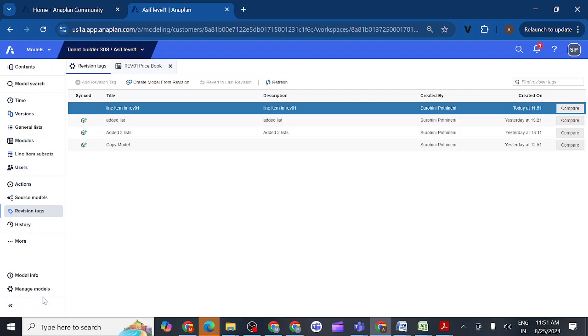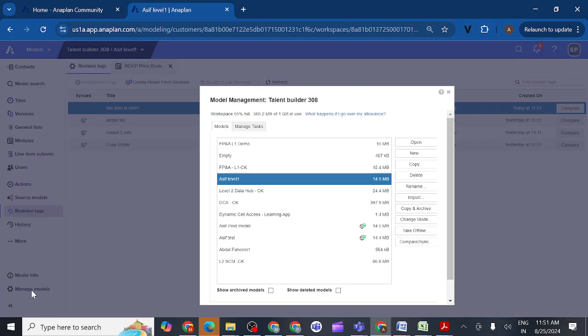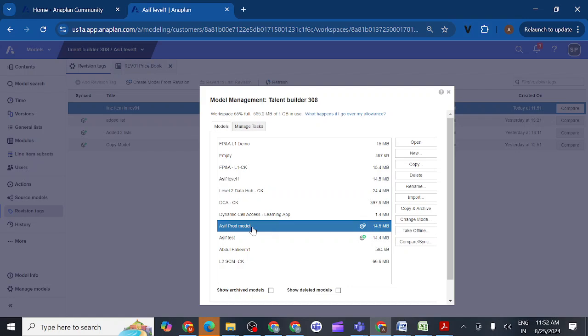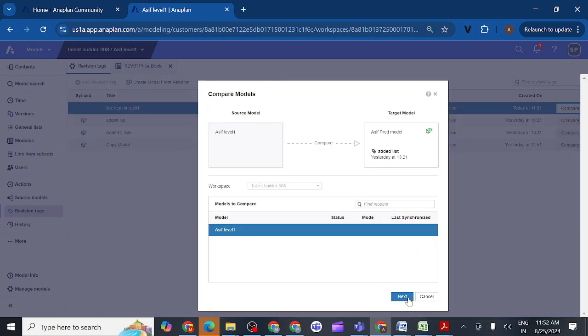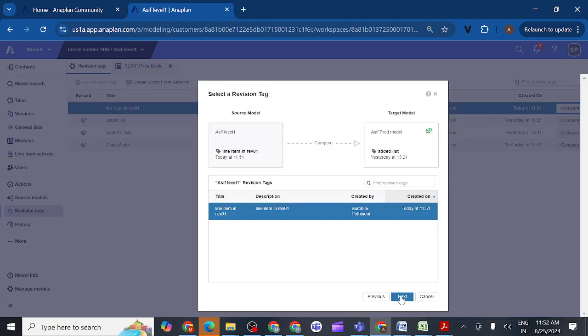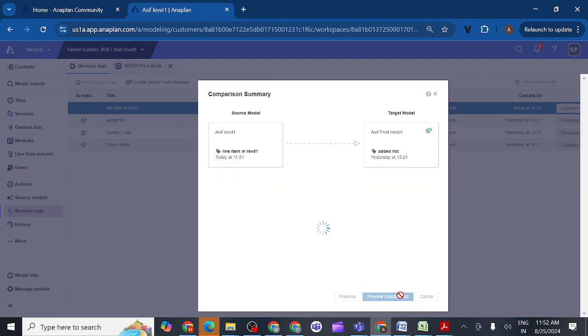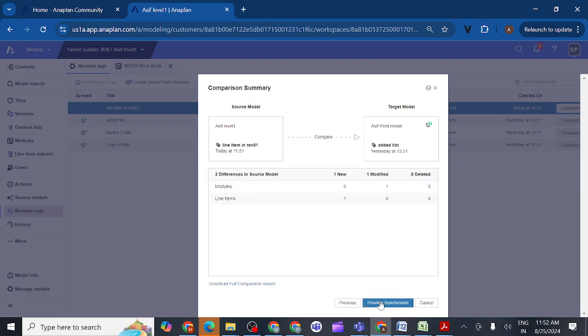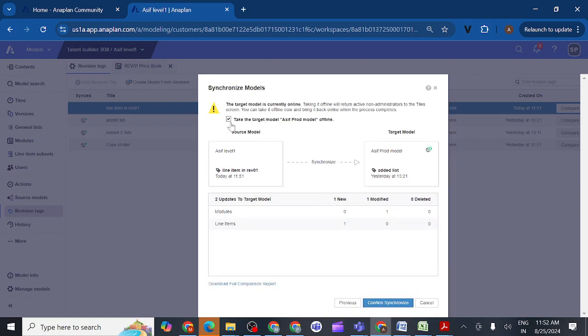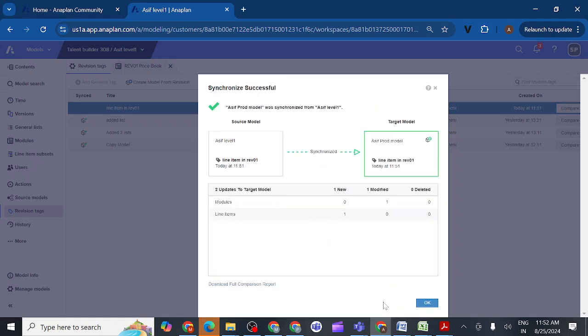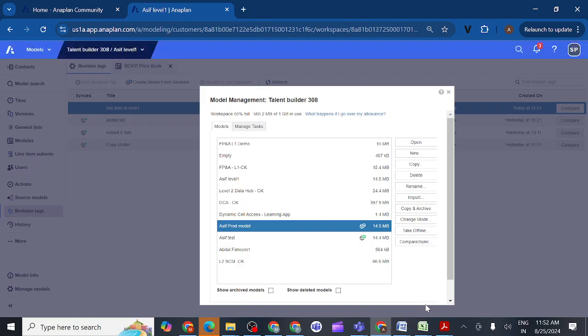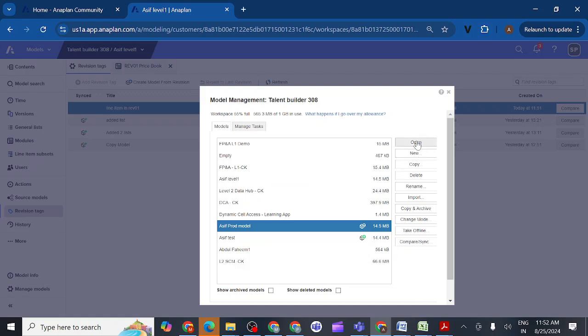Then after adding the revision tag, we need to go to our target model, wherever our prod model is. I need to go to the target model and click on compare and sync, then click on next, click on preview, then remove here, keep model online, sorry. Yes, I have synced, completed.